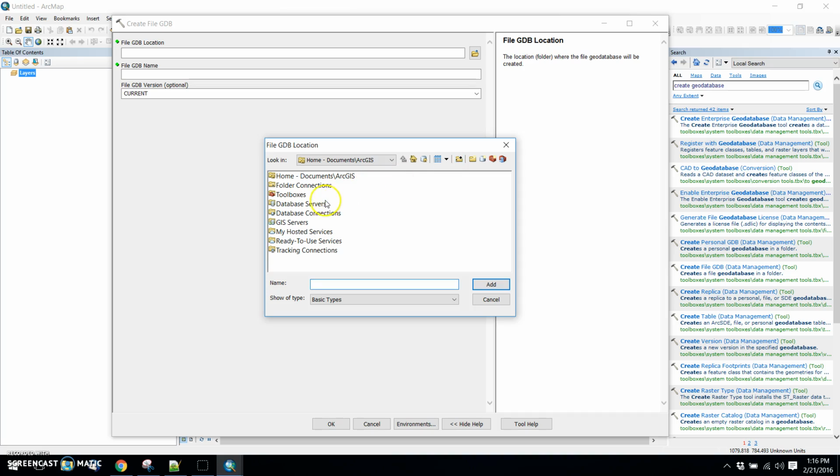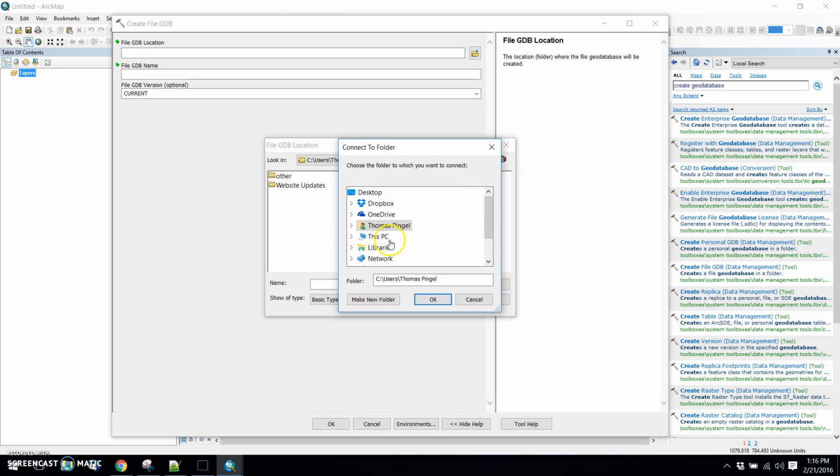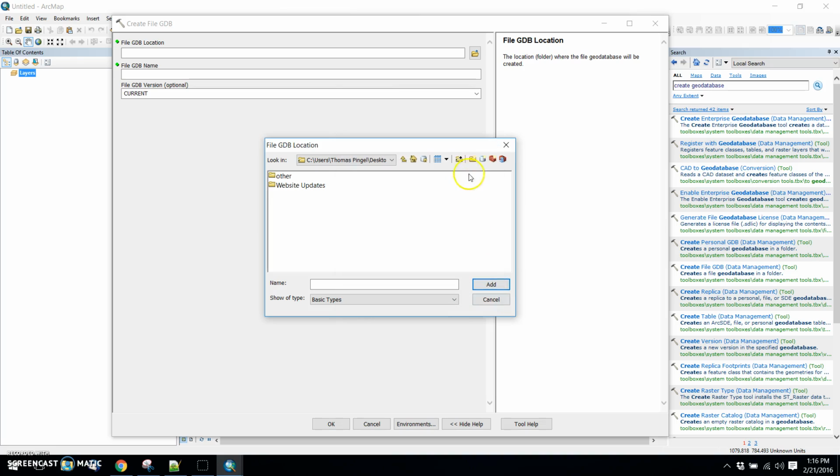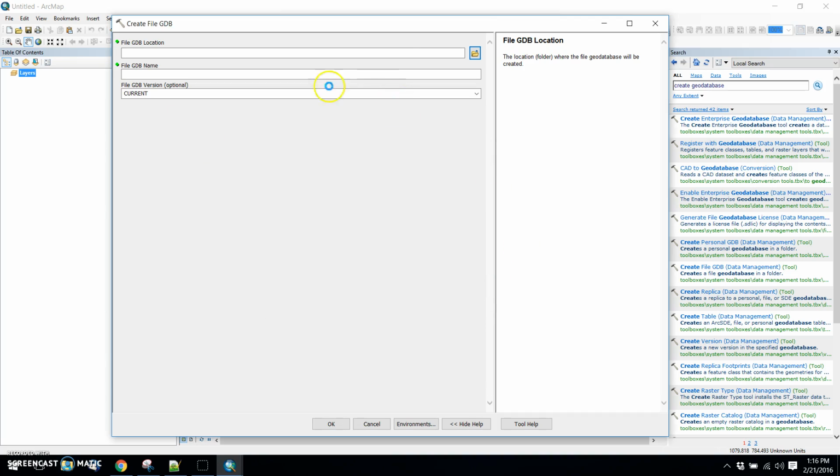In this case, we're going to use one of the folder connections that I've got already to the desktop. I'm going to create a folder right here, and I'm going to call it the Violent Crime GeoDatabase. So I hit add. Like a lot of dialog boxes within Arc, you choose the location first and then you create the name. So in this case, I'm going to call it the Violent Crime GeoDatabase.